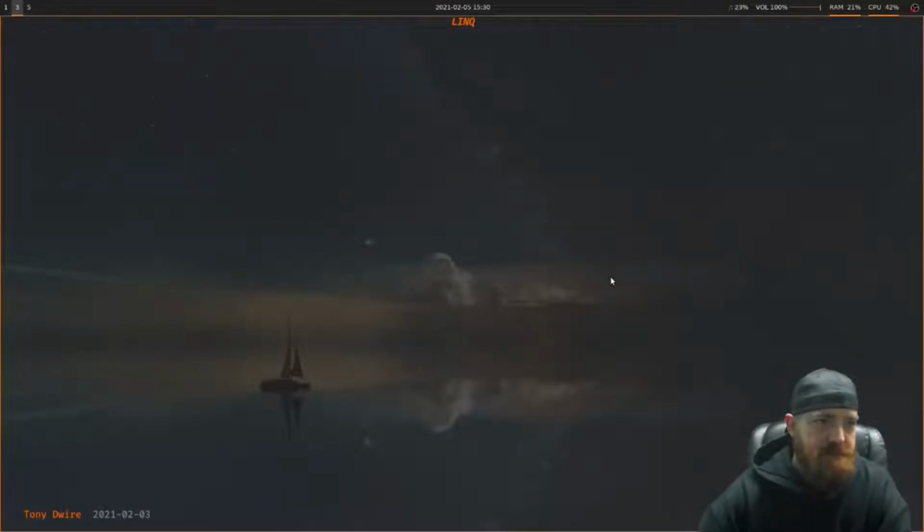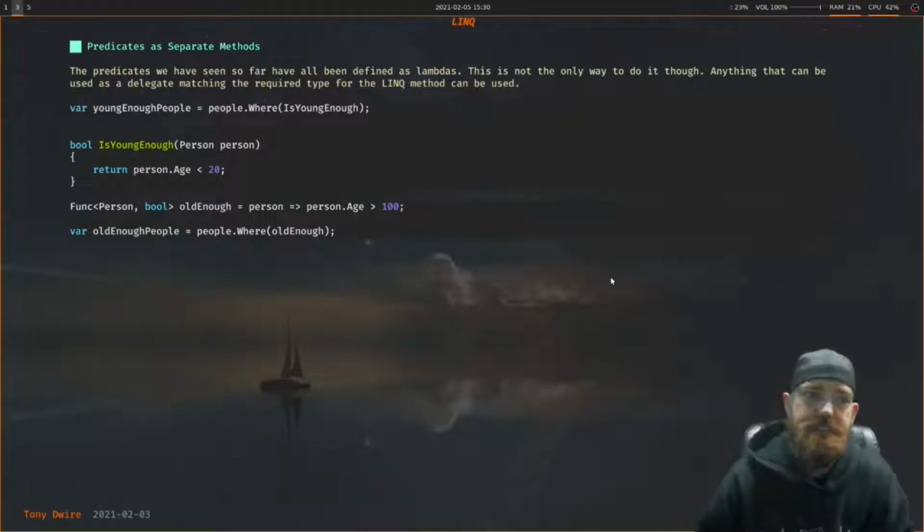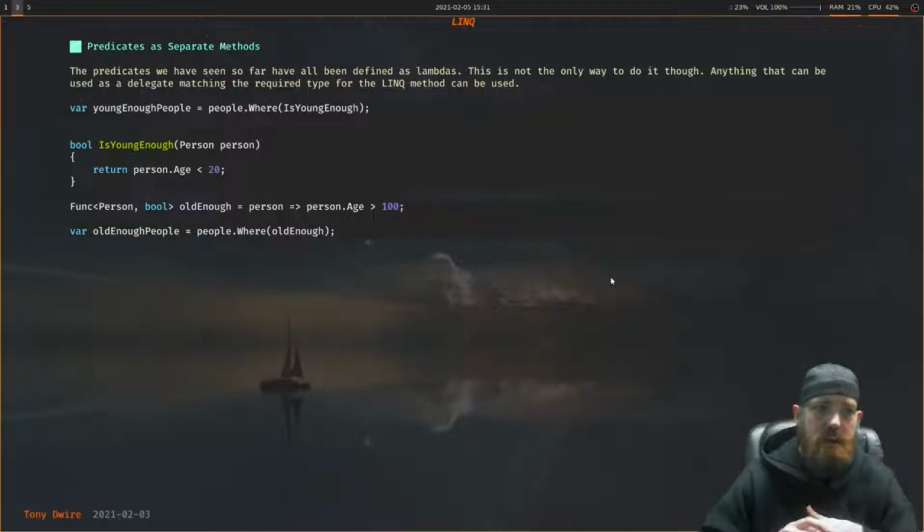What else do we have here? Okay, and the predicates can be separate methods. So if you don't like the idea of putting it as a lambda right inline where you're calling it, you can actually have it be a separate method, like anything that fits that delegate, right? So this right here returns a bool and takes in a person, which is what a Where call expects, right?